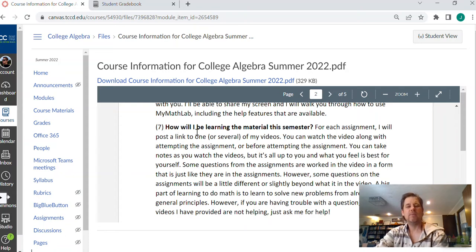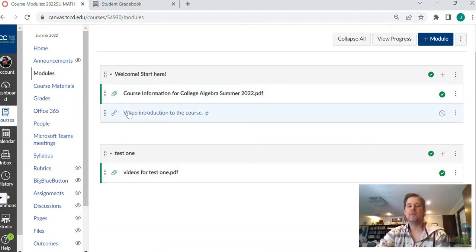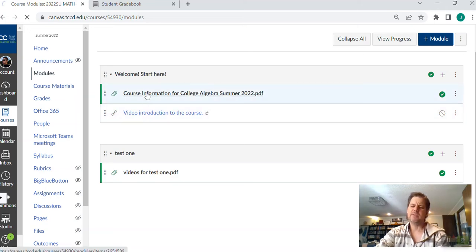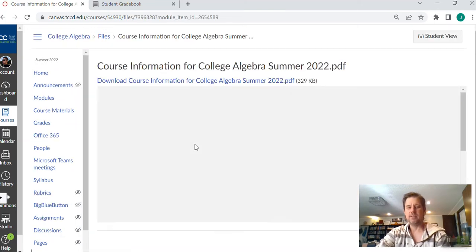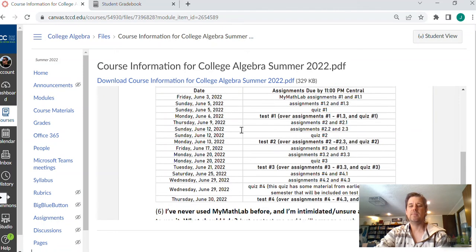About this, how will I be learning the material this semester? Let me show you a little bit about that. Now, let's go back to modules for a second. And for every test, we have a group of assignments. So let me show you the course. Do you see how the assignments are put together? We have homework assignments 1 through 1.3.